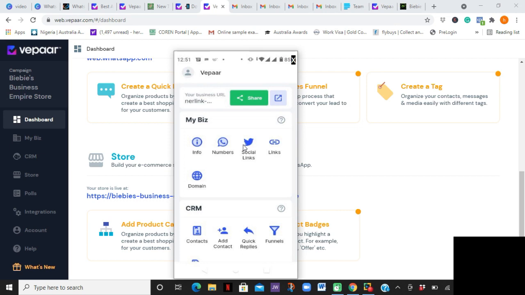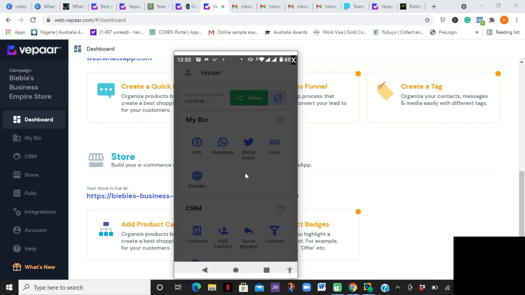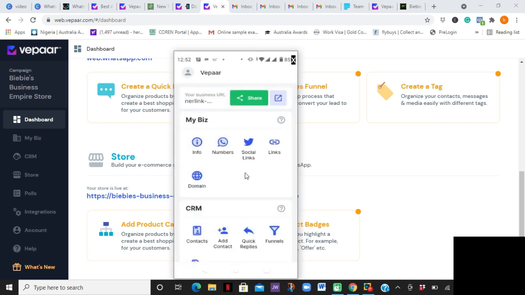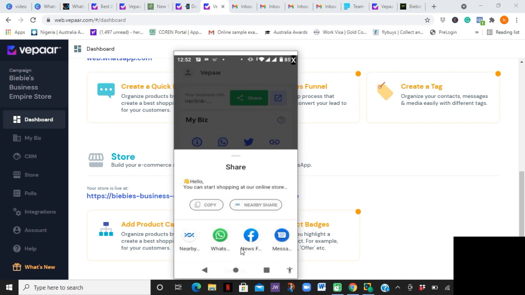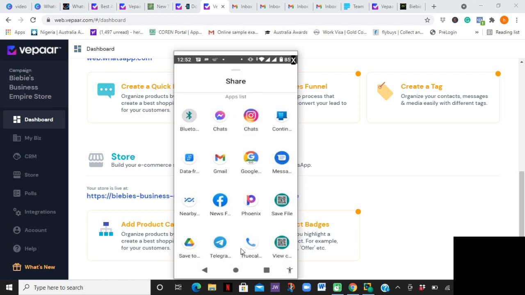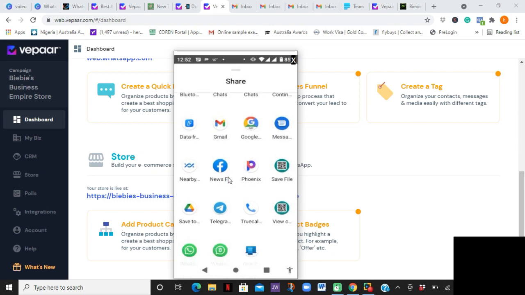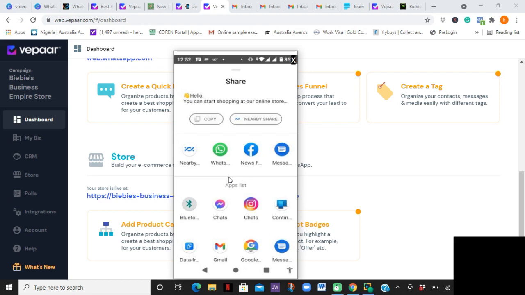So if you want to send somebody your link, just click here, and the link will be selected. And then once you do that, if you want to send the link to Facebook, you can send it to Facebook. If you want to advertise your link on WhatsApp, you can do that. You can advertise on your Instagram, or send it through email. Wherever you like, you can send your link to. And that is the essence of this platform.